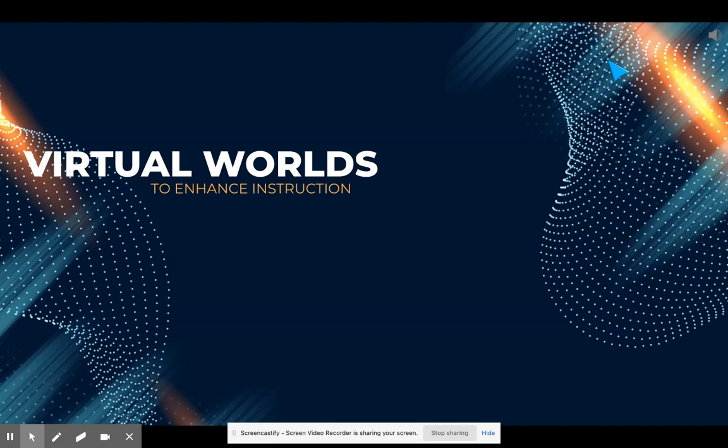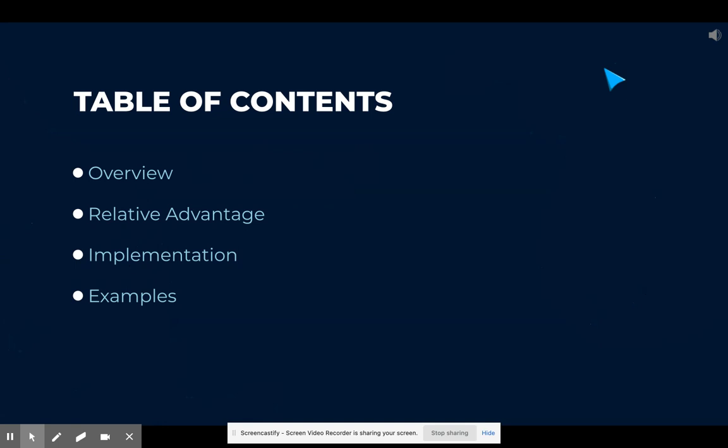Virtual worlds are used to enhance instruction. Things that I'm going to go over: I'm going to overview exactly what a virtual world is, the relative advantages of using virtual worlds in the classroom, and how to implement these concepts, and provide some examples.